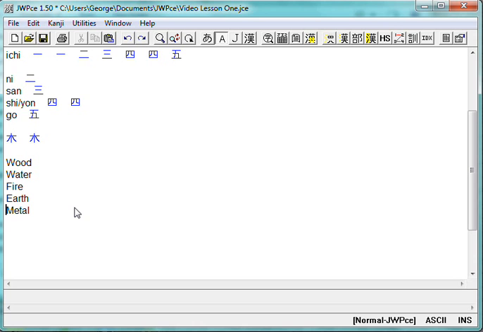Anyway, so let's go back into kanji mode. Hit space. I'm going to hold shift. Hit M, release the shift. OKU. All right. And so we've got our wood that we saw before. Cool. Okay, water. Now, how do you say water? Well, you say water by saying mizu.